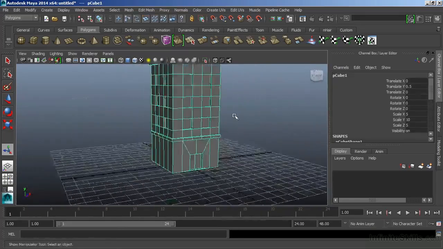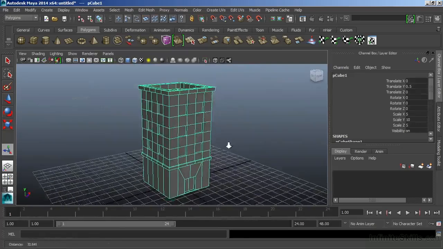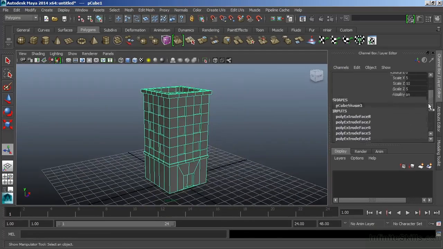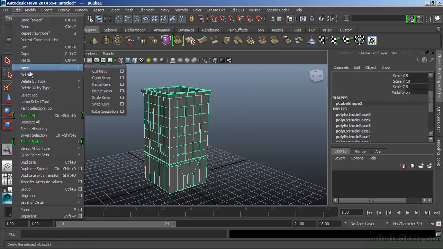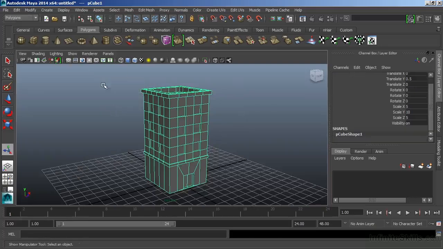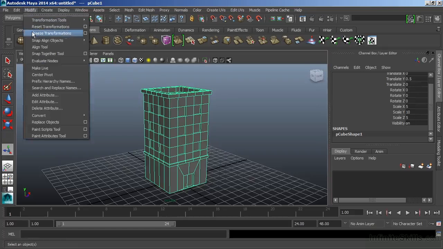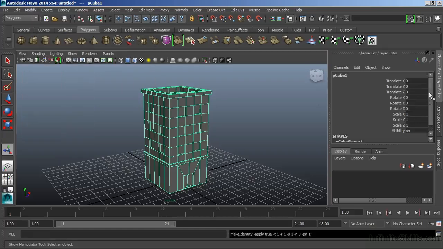Okay, just to clean this up before we can say we're done, we want to get rid of all of our history here. We do not need it anymore. I'll choose Edit, Delete by Type, History, and then I'll also freeze my transforms. Those transforms aren't needed either. We'll go to Modify, Freeze Transforms. Let's rename it to Building. We'll hit Enter, and then we're good to go.